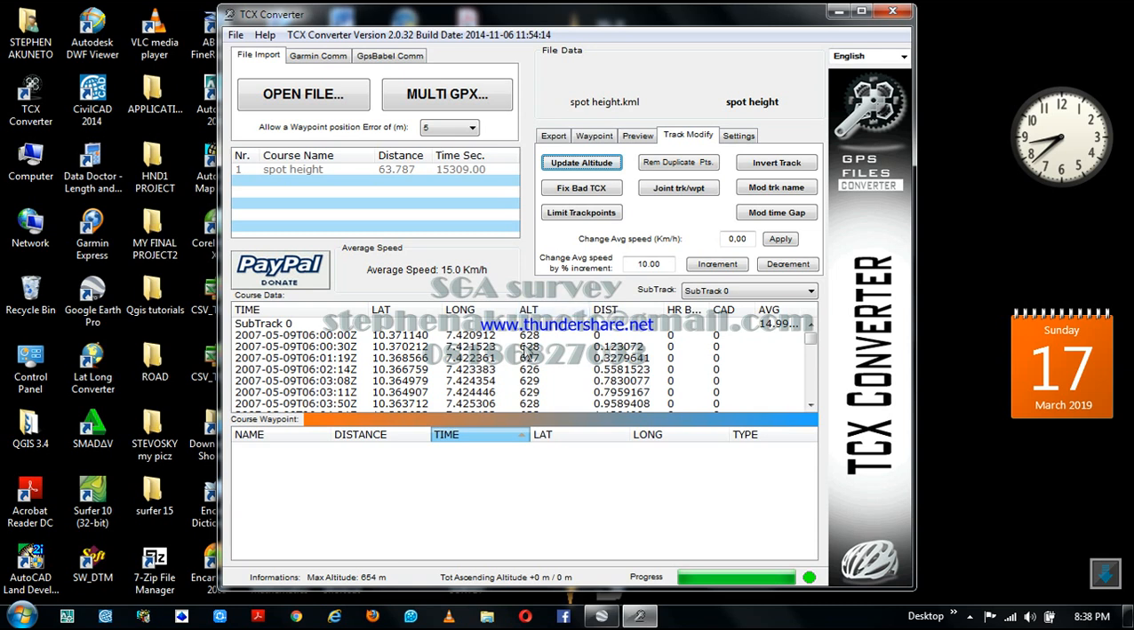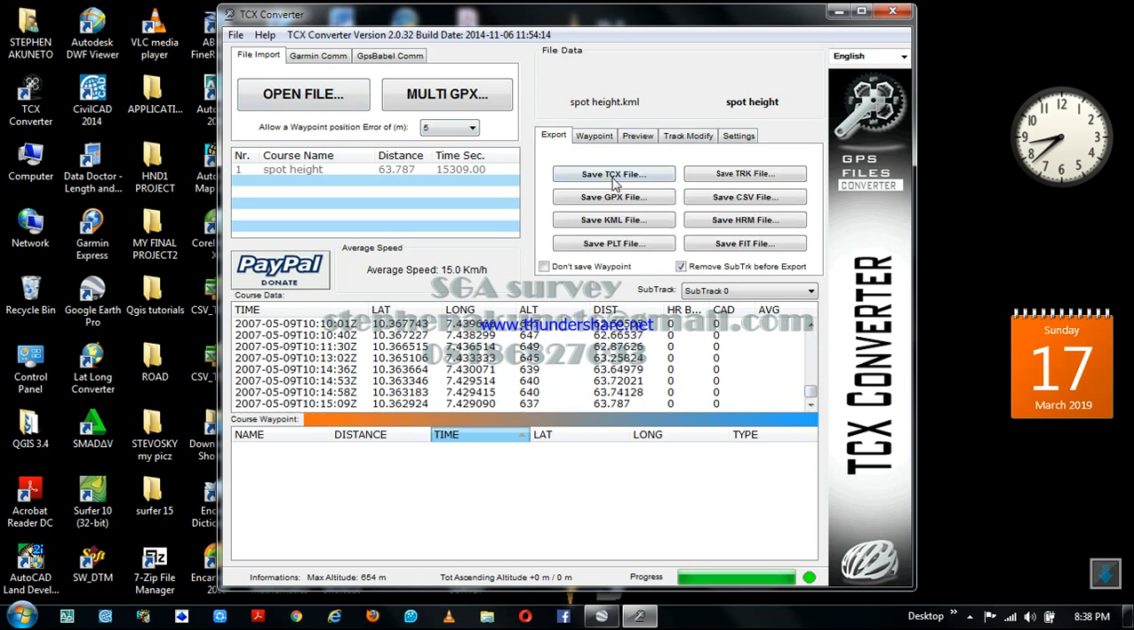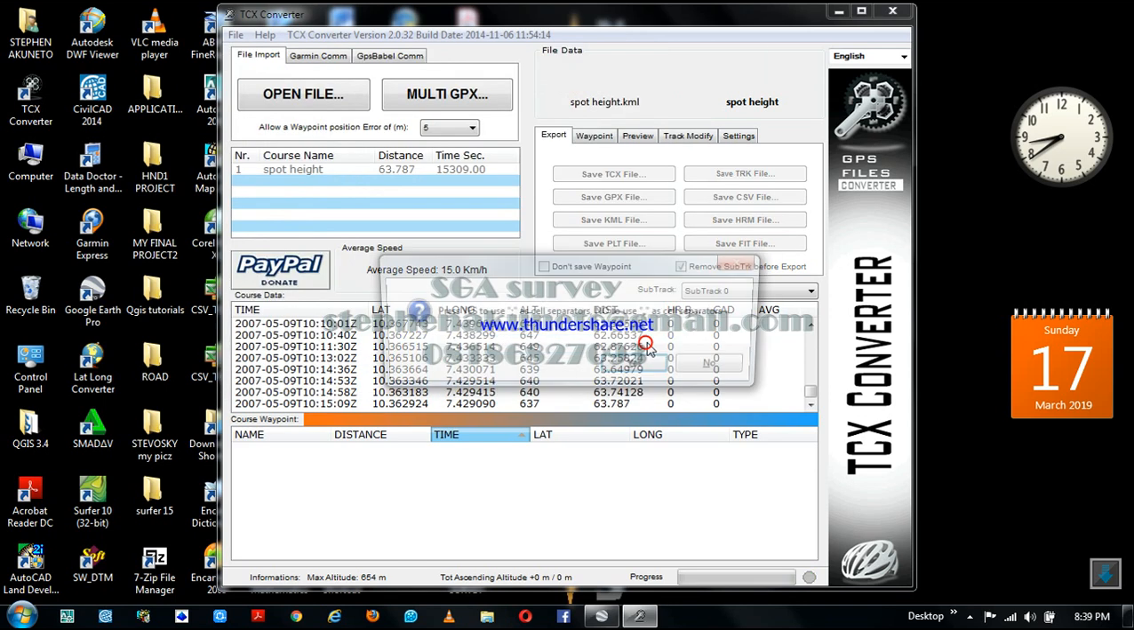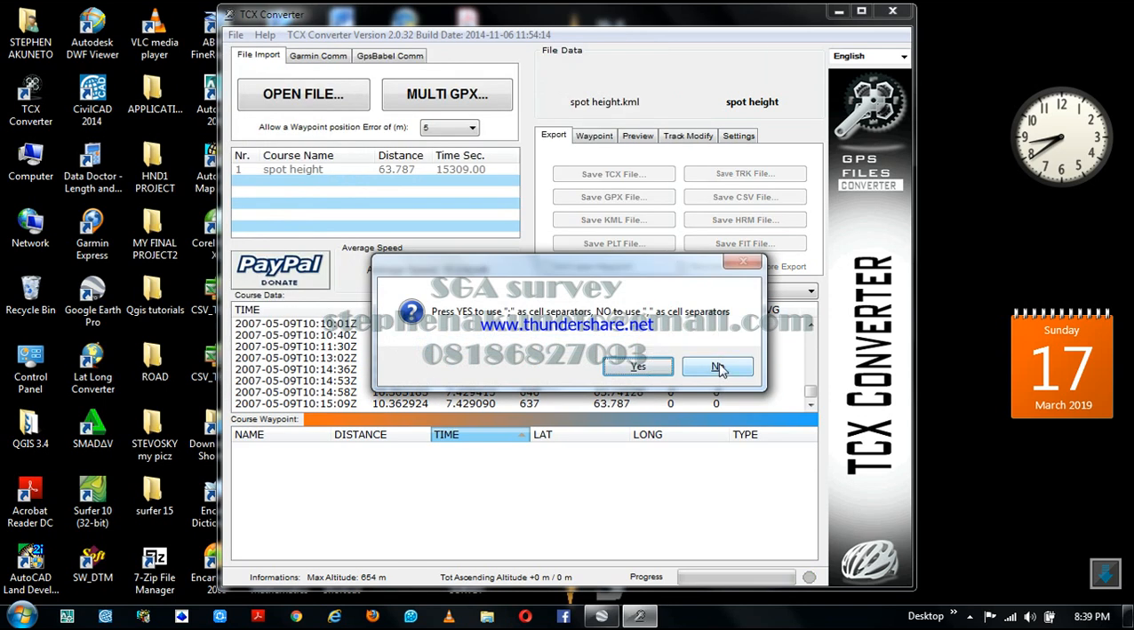Now you can see my altitude now ranges from 620, 628, 627, 620 to the list. Then I go to my export and I save as CSV, and save it as CSV, spot height point, and save, and I click no.